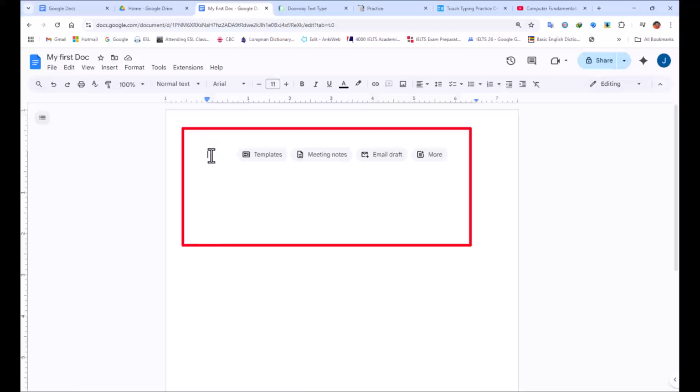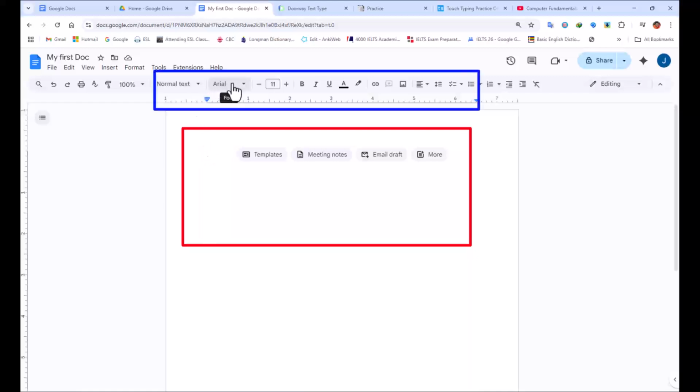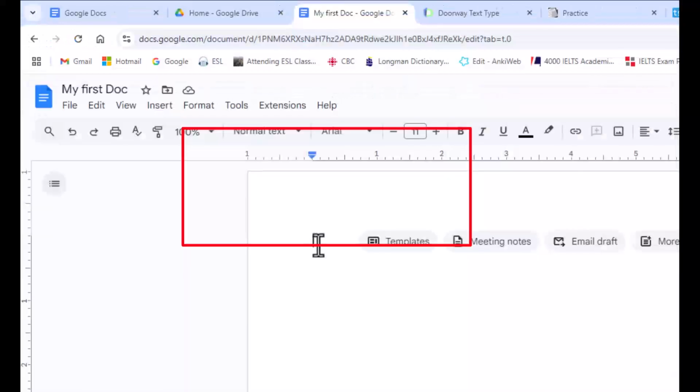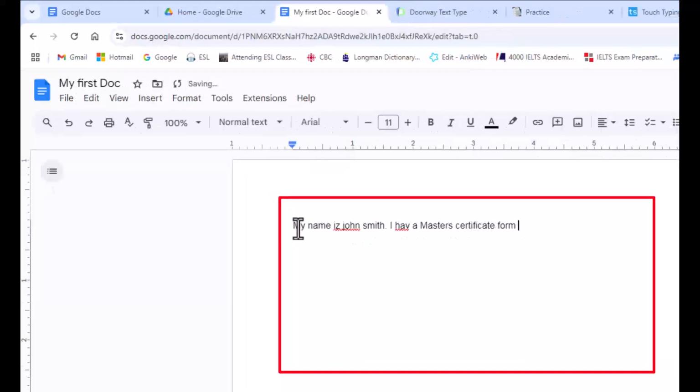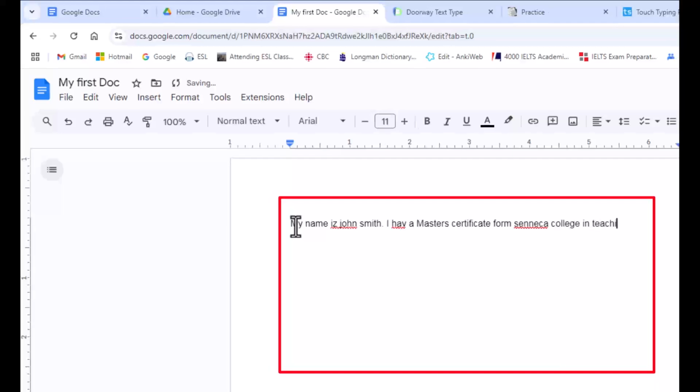As you see, the cursor is blinking here. It means that you can start typing here. But when you are typing, it will type with this Arial font, 11 size, and none of the formats. And I will start typing. My name is John Smith. And I have, for example, a master degree or certificate from Seneca College in teaching.